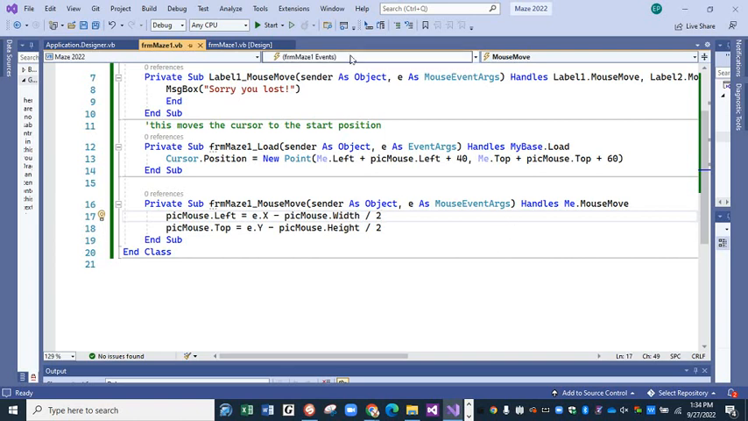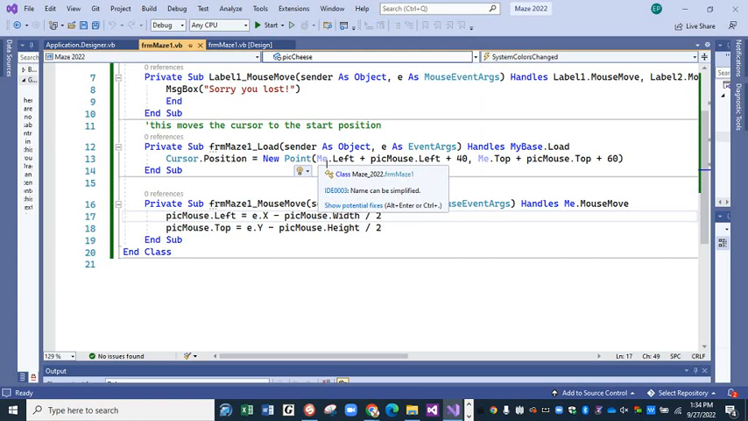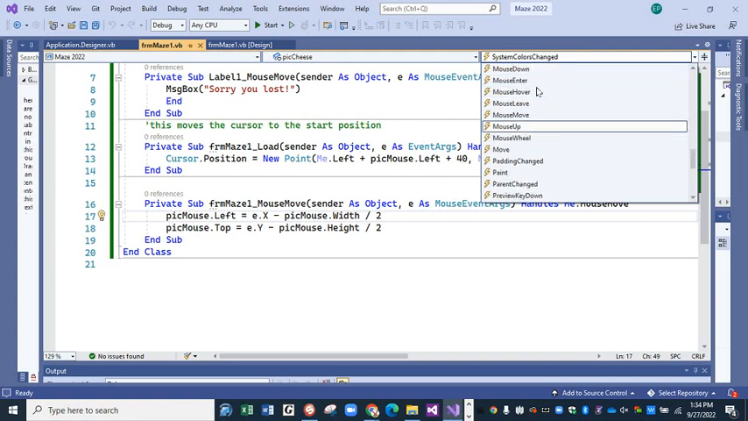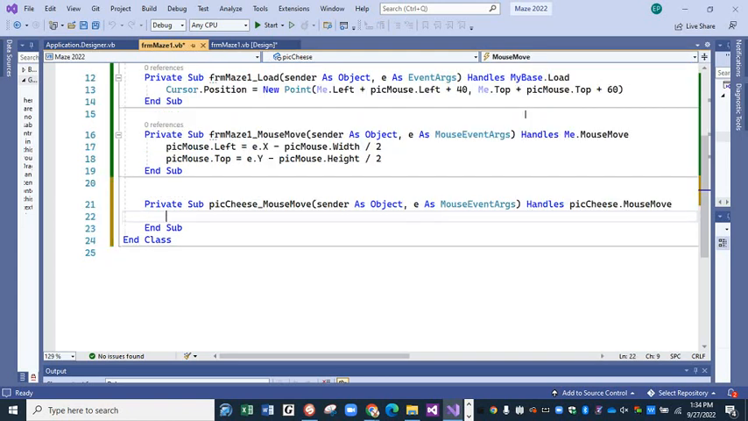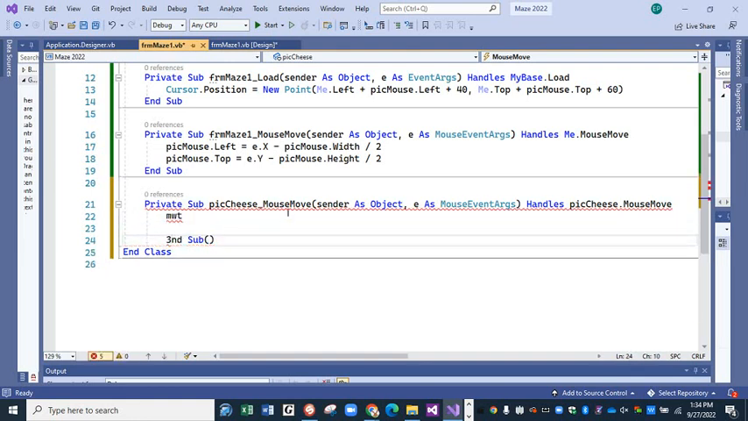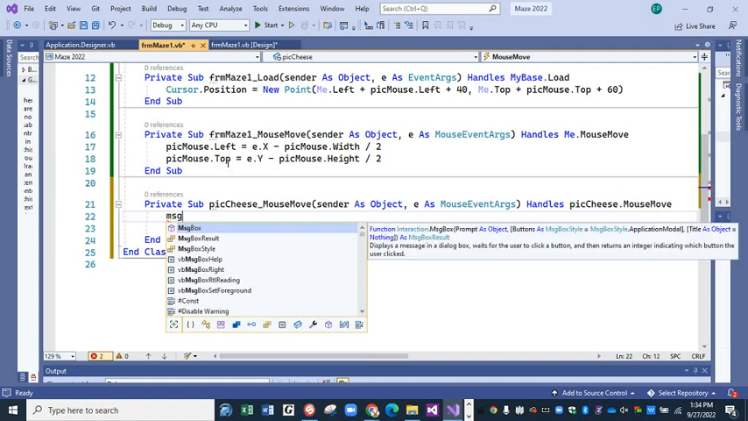So I'm going to go up here and get pick cheese. Oh, I've got to think about that for a second. Yeah, pick cheese, mouse move, and MSG box.